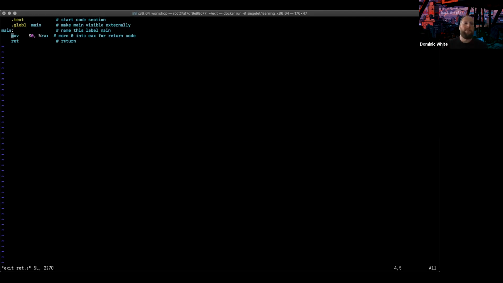And then it's doing two really simple things. It's moving the value 0, so it's like a put 0 into a register called RAX. This is 64-bit, so RAX is a 64-bit register, and RAX is typically where return codes end up. And then we're returning. So it's a super simple piece of assembly.